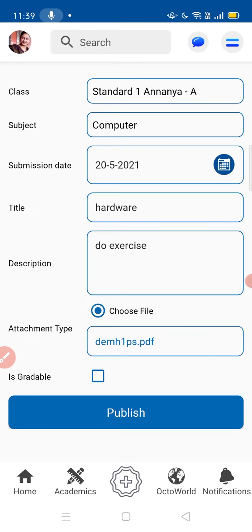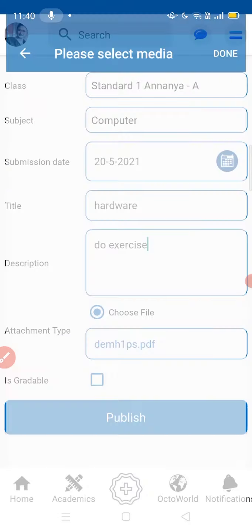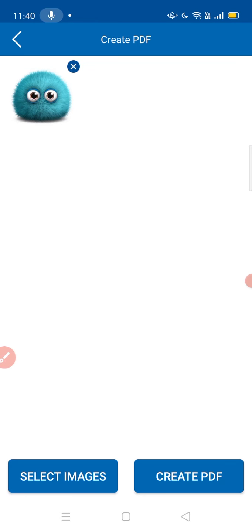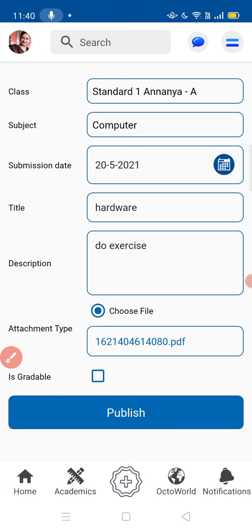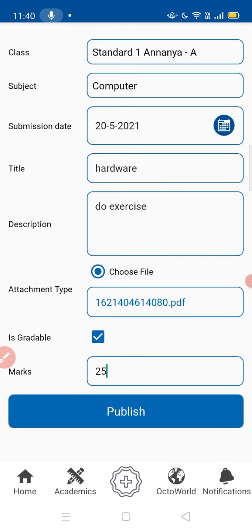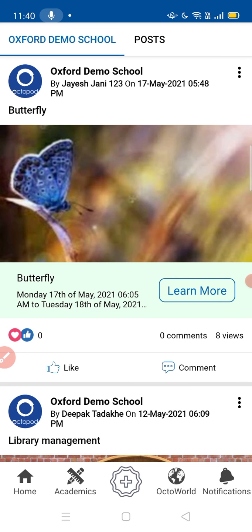You can choose if you will take a photo. If you want to choose image, then the photo will automatically convert into PDF. Create PDF. If it is gradable, then click on that checkbox, give the mark and publish. Your assignment has been created successfully.